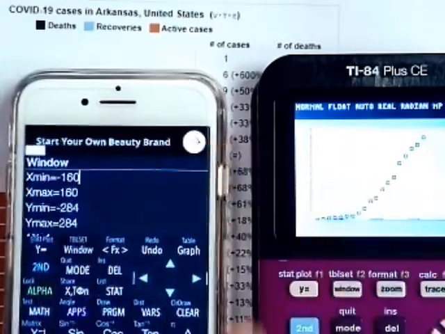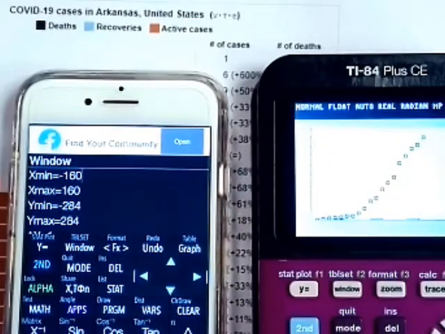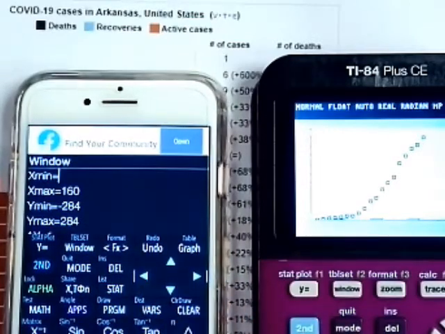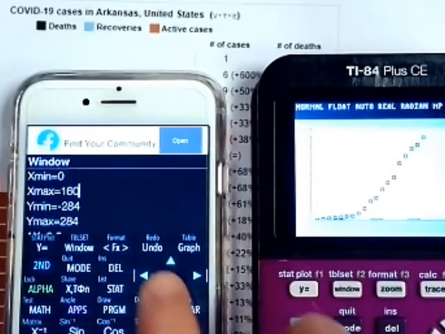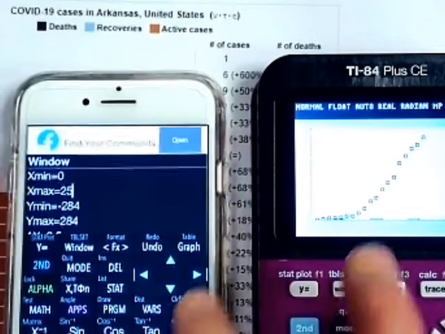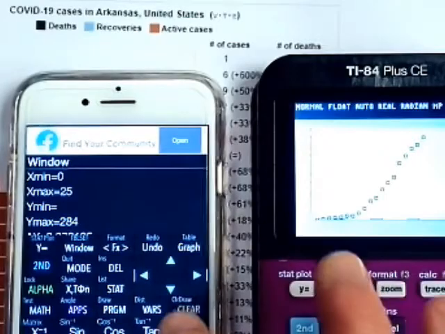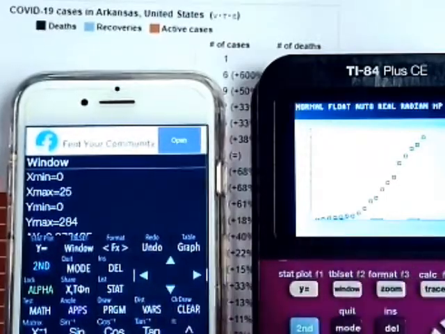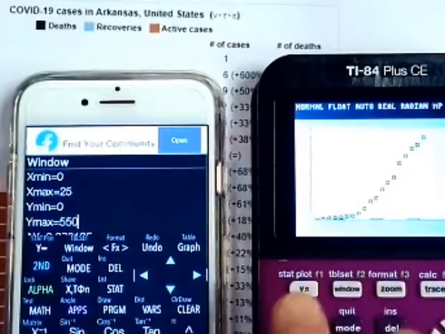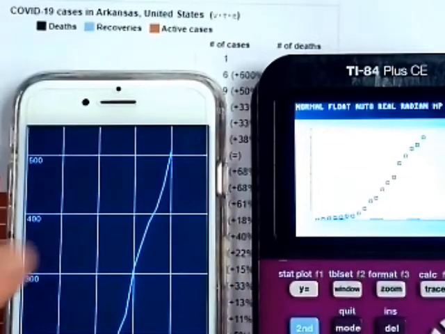I probably need to set my window up. My minimum x value, x's are the days, and my minimum x value needs to be 0. And the maximum x value needs to be, I went up to 20 days, I'm going to put 25. Now y started at 0. And then top number of cases was 508, so I'm going to put 550. And then I'm going to hit graph. Okay?